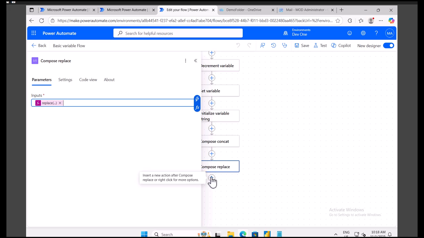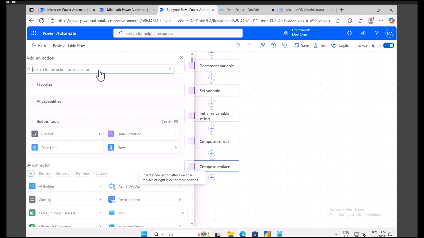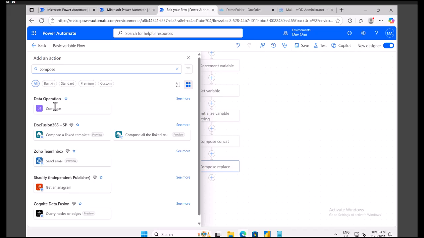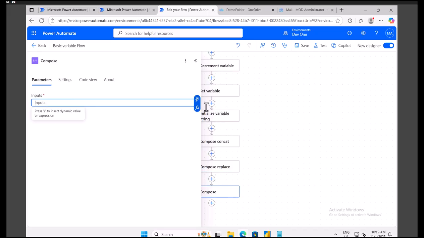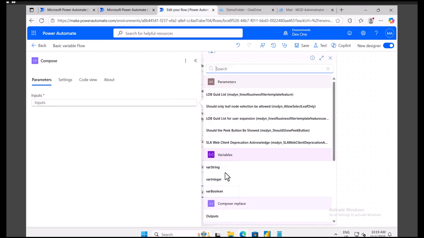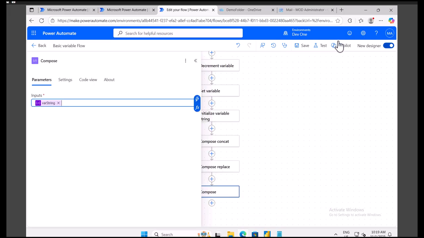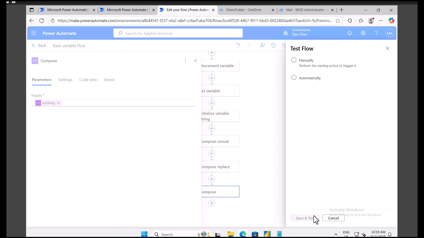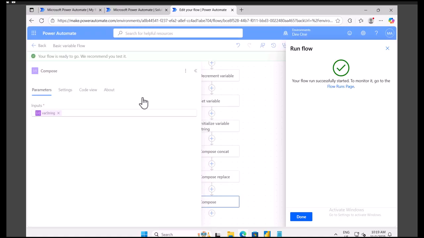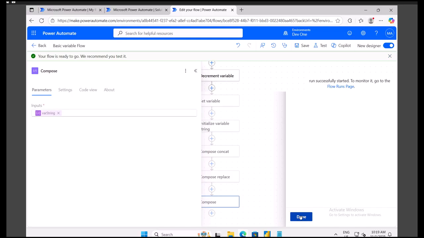And here I will add one more compose action. I will go to compose, click on this compose, and click on this button, and from here I will get my final output, that is this one, the actual variable string. So let me test this. Save and test. Okay, flow runs successfully.